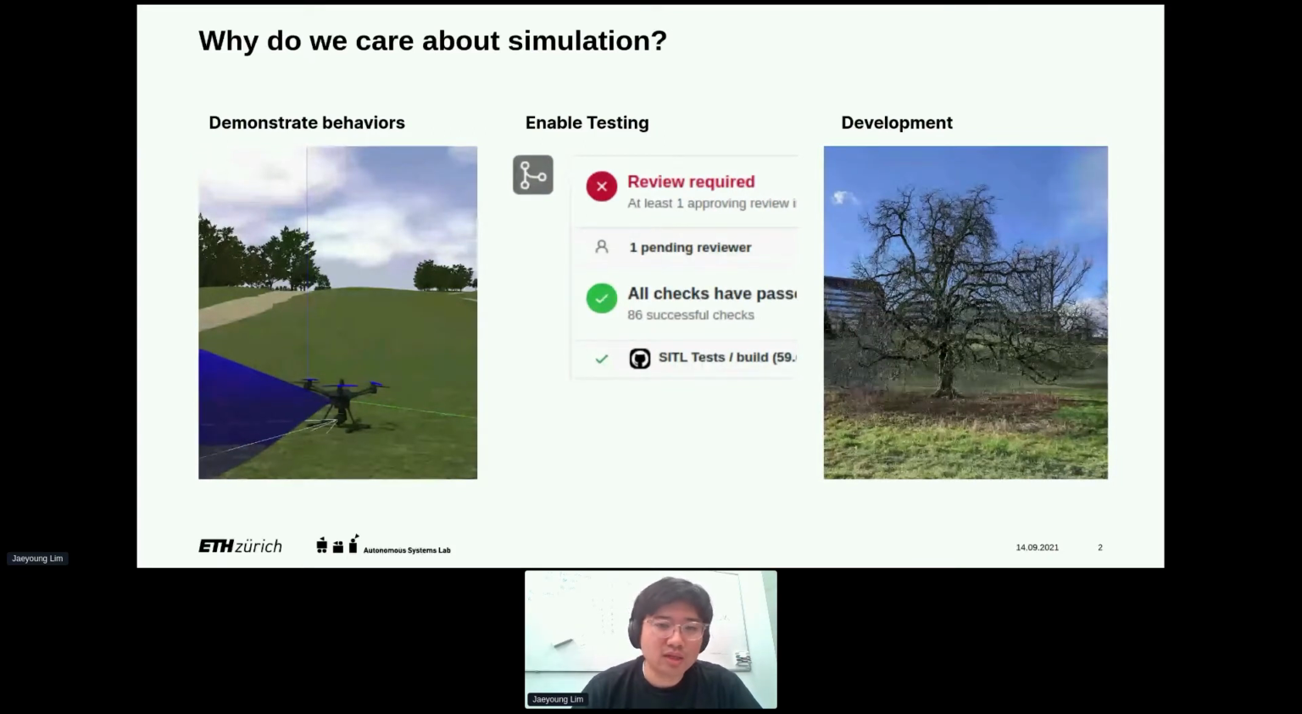sterile environment. Also, for developers, when you're developing your flight control software, you don't actually need to go out and fly. You can iterate very fast by simulating everything in the simulation environment, especially if you're developing risky features. You can test these features quite safely.